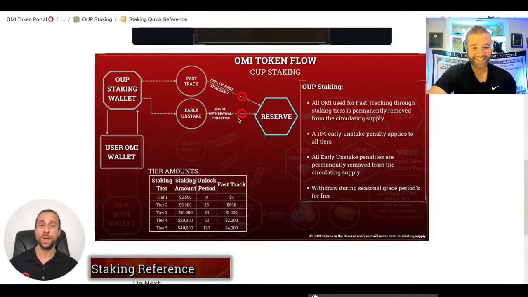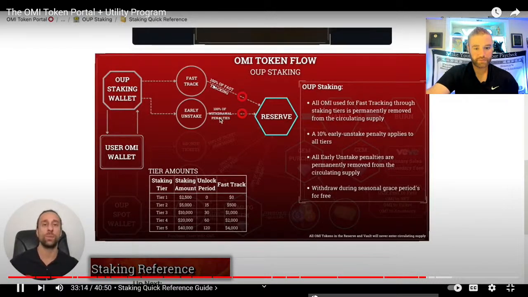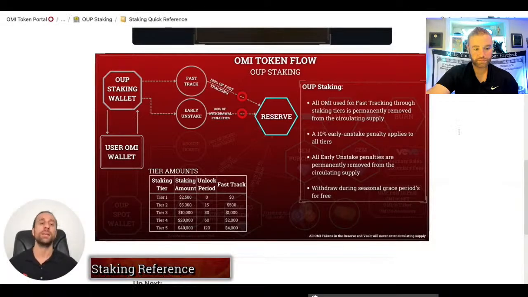You'll also find our staking schematic, and as you can see here, 100% of fast tracking fees will be removed permanently from circulation, as is 100% of the early withdrawal fee. A reminder that that is 10% of your OMI stake if you withdraw outside of the grace period.